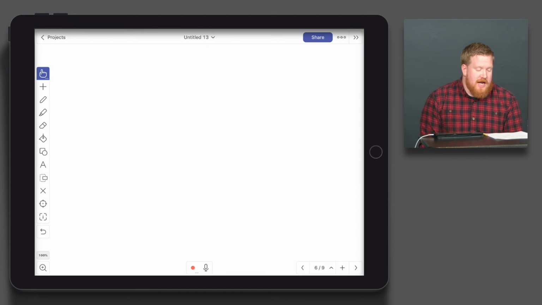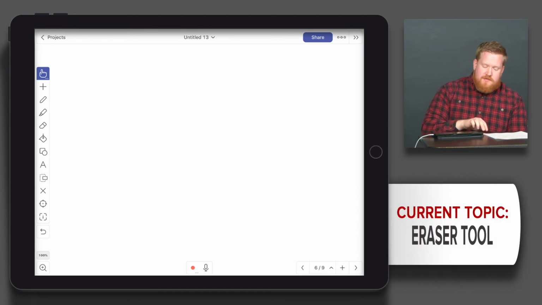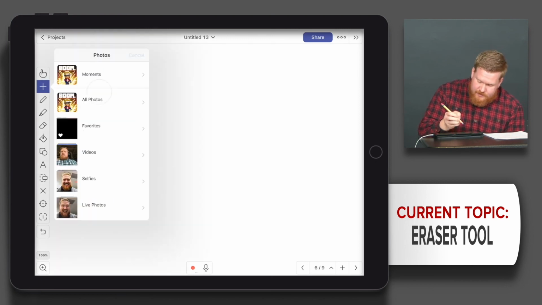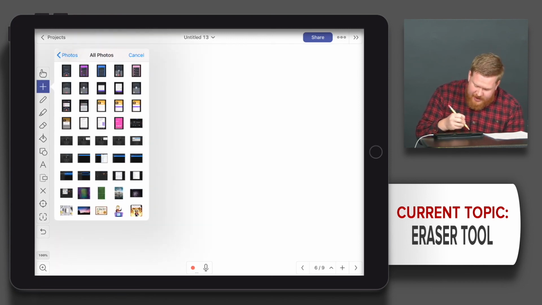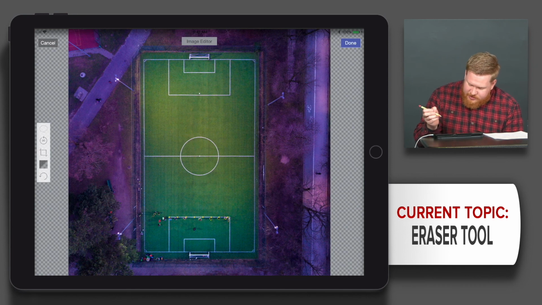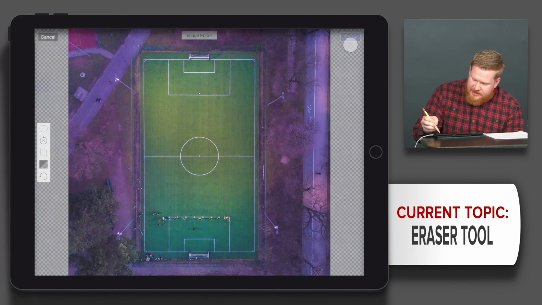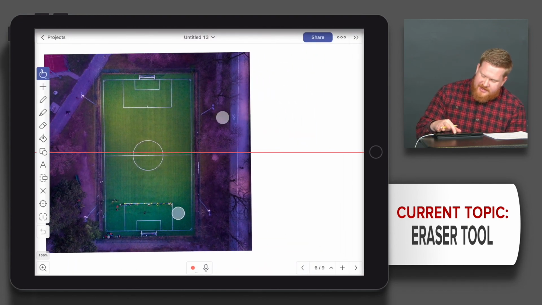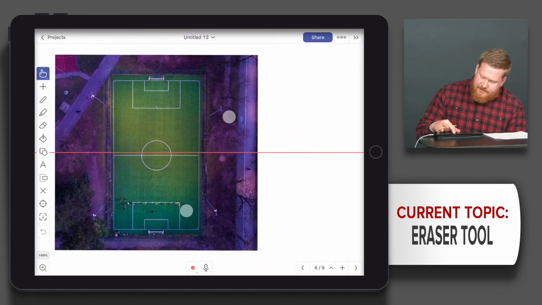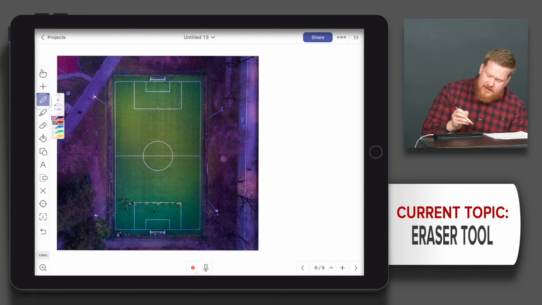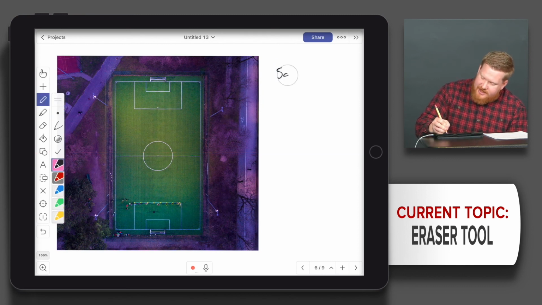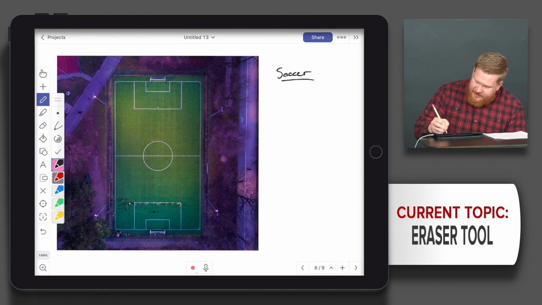All right, so now what we'll do is we're talking about the eraser tool. But before we do that, I'm going to bring in an image. We use an existing image. I'm going to go ahead and use this cool shot of a soccer field. I'm just going to bring it in as a whole. All right, I'm going to move it to the side a little bit. Perfect. All right. So this looks like this is soccer. Looks like there's some sort of drills going on.